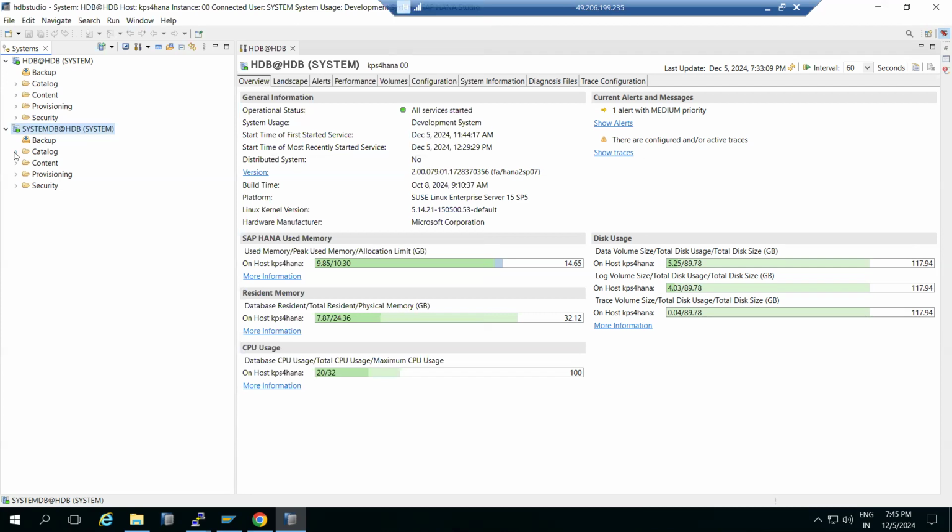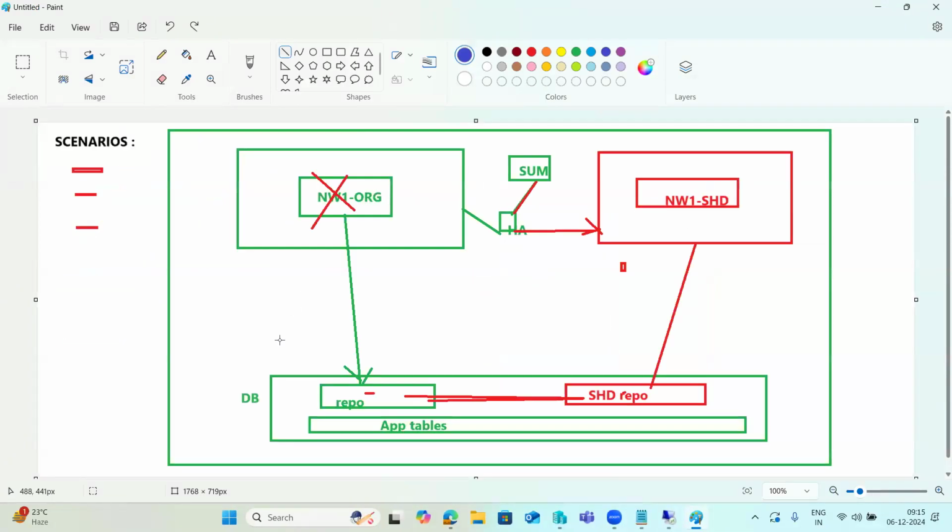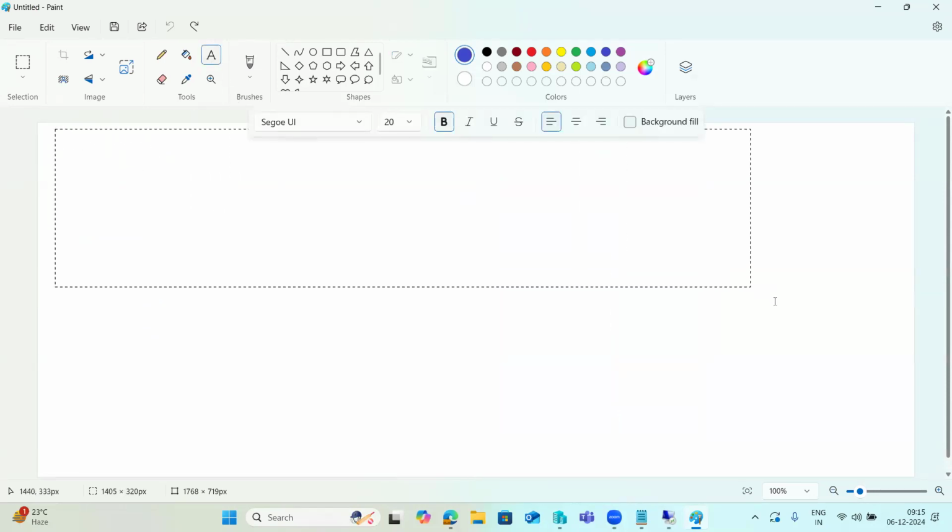Then the catalog, we discussed the tables and everything. Content is the next one. Now the provisioning concept. What is meant by provisioning at the HANA database level? Provisioning is like a smart way to access other databases' data in this HANA database. Some customers don't have much budget to install all the HANA databases in their landscape, and they don't have much knowledge. So, SAP HANA provisioning.